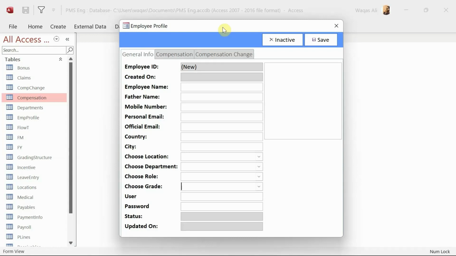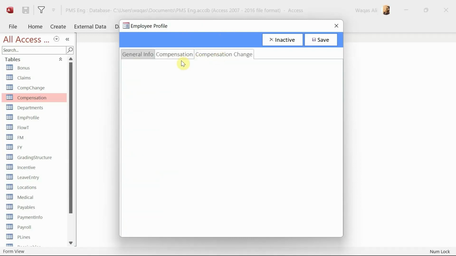In this video, we are going to work on the employee profile. In video number 5, which was the previous one, by the way, if you haven't watched, please do watch because I have explained it in much detail. In video number 5, we created this form and I created tabs, these two additional tabs.